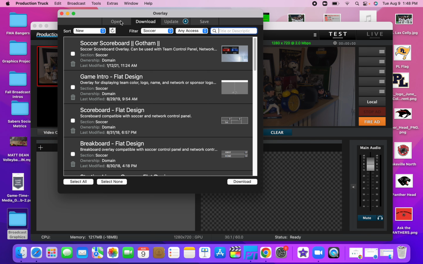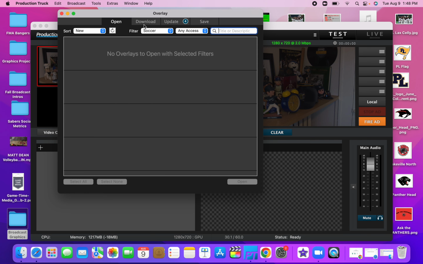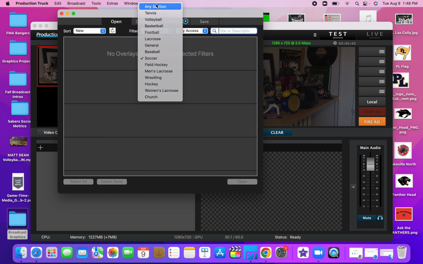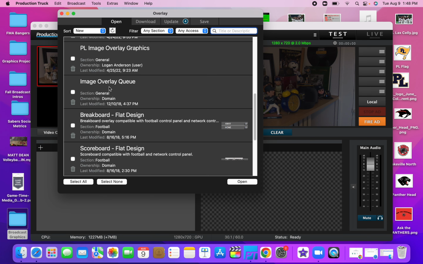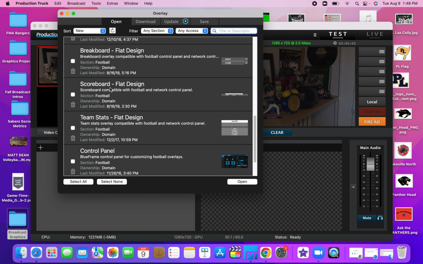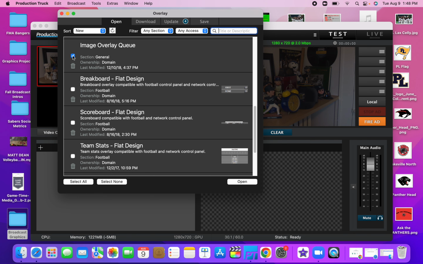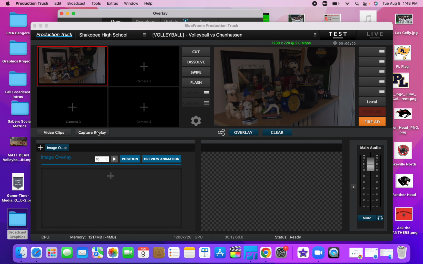First thing you're going to want to do, there are three graphics you're absolutely going to want to use for each game. One of which is going to be listed under any section, and that will be the image overlay queue. We talked about this a little bit in a previous video about football graphics. I'll quickly go over it here, but go to the football video tutorial if you want to see a little more about how to do this. Pick your image overlay queue.